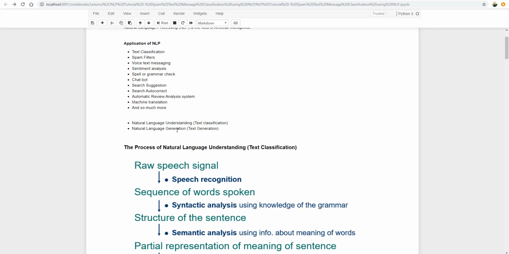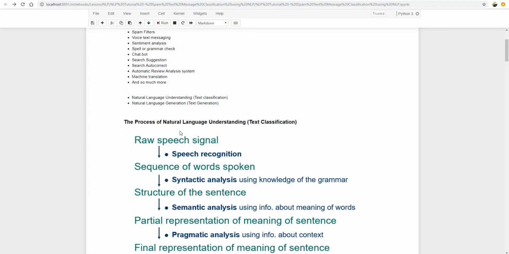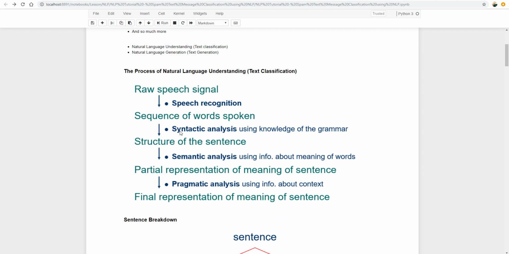So in a simple way, this is how we can introduce NLP in layman's language. Now let's go ahead and understand what the process of natural language understanding or text classification is.